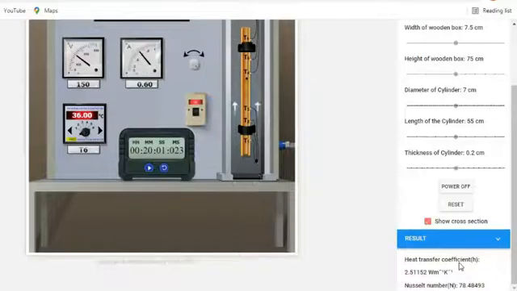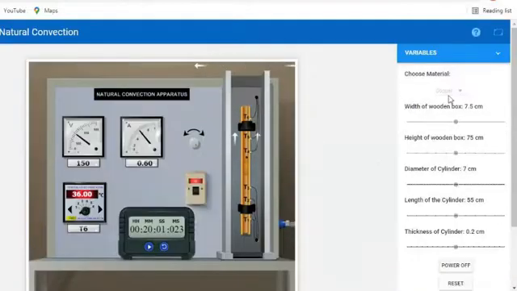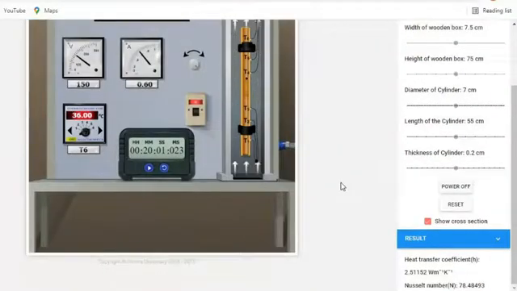Yes. You can see here that I'm changing the material. I just put it, everything is constant as in the previous case for the aluminum one. And now you see the Nusselt number is the same, 78.48. Why is there no change in the Nusselt number even though I change the material? Yes, anybody?